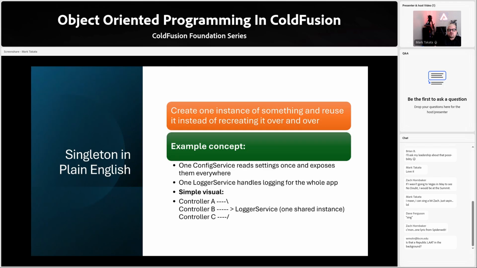So in plain English, what does that mean? Well, you create one instance of something and you just reuse that instead of recreating it over and over, right? So let's say you want to log something. You've got a config service that reads your settings once and then exposes those everywhere, or one logging service that handles logging for the whole app. You've got multiple controllers. They all call the logging service. It's all shared across all of them. And that one thing does all the logging. It's just found in one place. Sounds pretty simple, right?